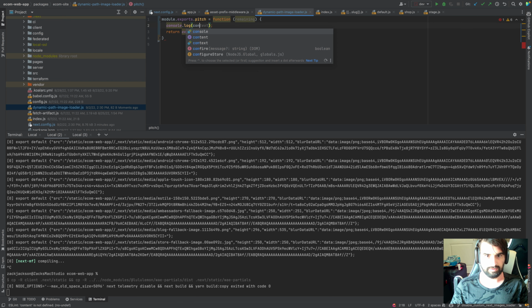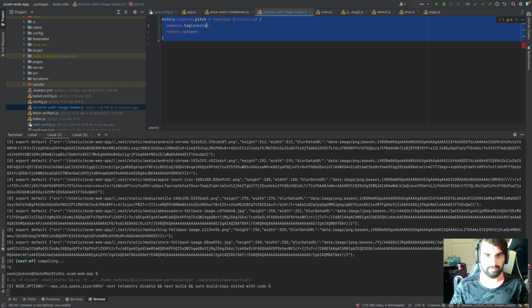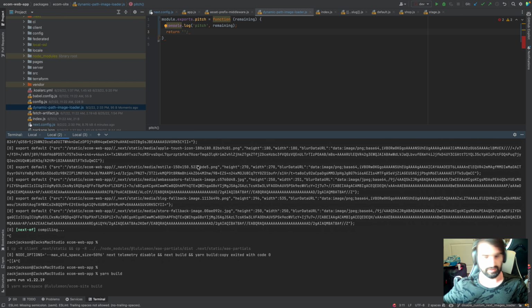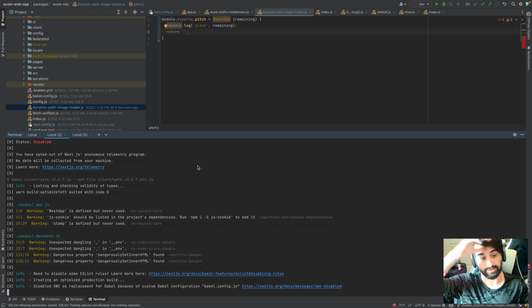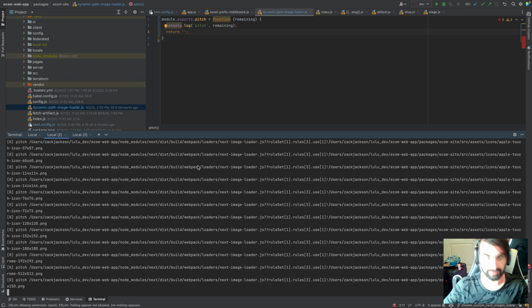So if we log the remaining, and for now I'm just going to return nothing. Let's see, you can see what the remaining piece is that I get, and it pretty much pops the current one off, and it gives me the rest of the loader chain on the end of it that I would want to go off and end up using.